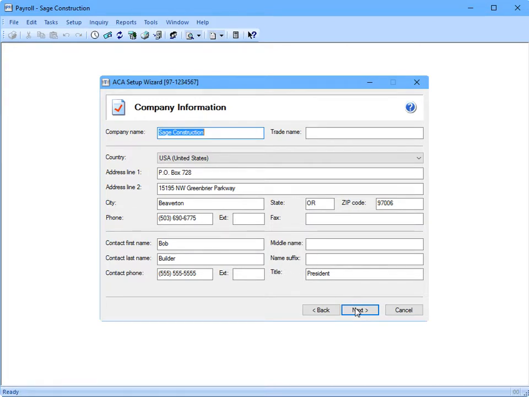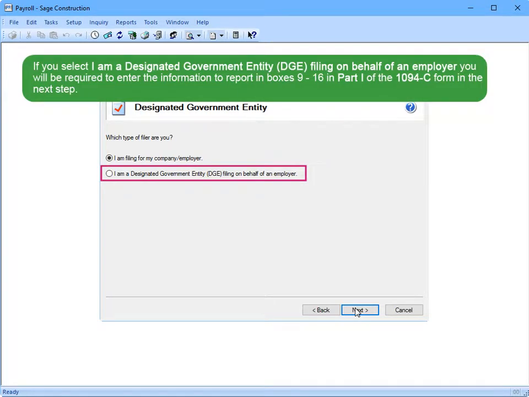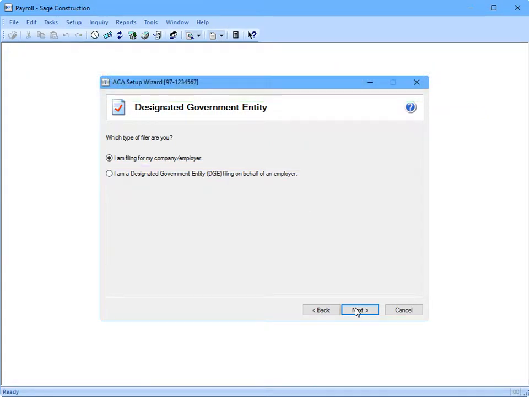Click Next to continue. Select the appropriate tax preparer type, then click Next. And if you are a designated government entity and need to complete boxes 9 through 16 in Part 1 of the 1094-C form, select this option. Otherwise, select I am filing for my company/employer and click Next.